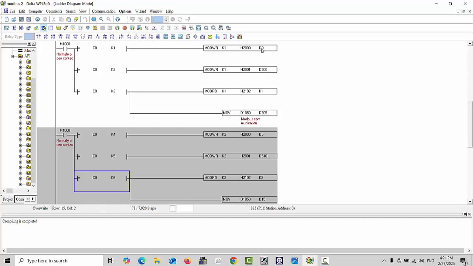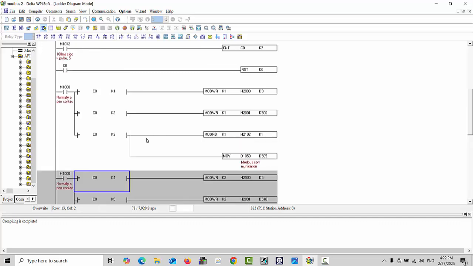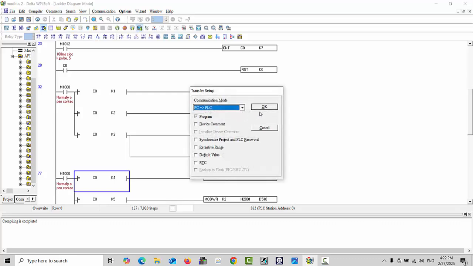Here you understand, this first drive we are using D0 for control, and the second drive we are using D5. The first drive uses D500 for frequency setting, and the second drive uses 510 for frequency setting. And this is the feedback of the second drive, and this is the feedback of the first drive. And data will be saved here in D15, and here in D505. So we will just compile the program and transfer it to the PLC.